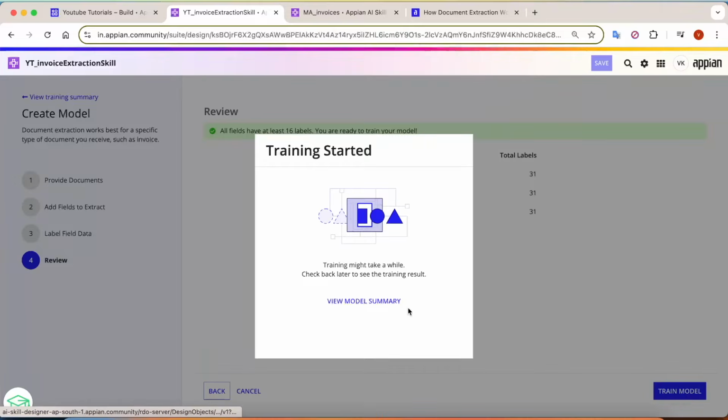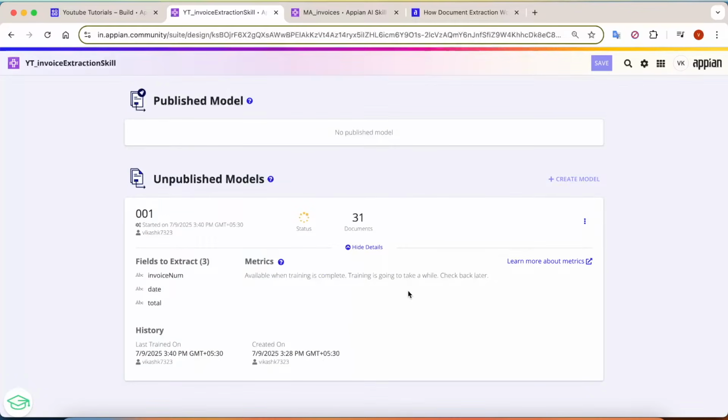Once you click on train model, you can see that the training has been started here. Click on view model summary. Now the model summary has appeared here. Here you can see the published model and the unpublished model, and for the unpublished model, currently one training is in progress, and it is of 31 documents. It can take quite some time to train with the help of these 31 documents. If you have a larger data set, it can take more time as well.